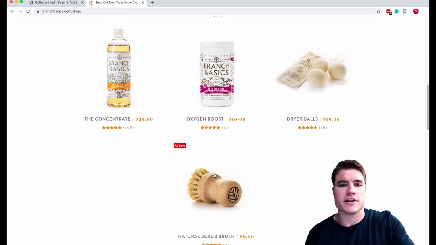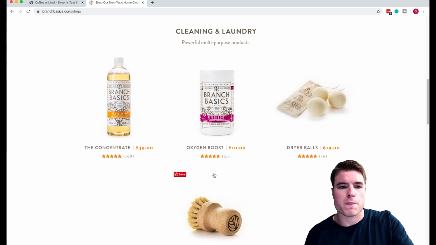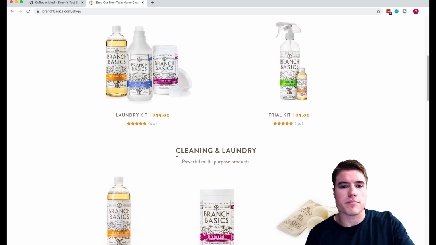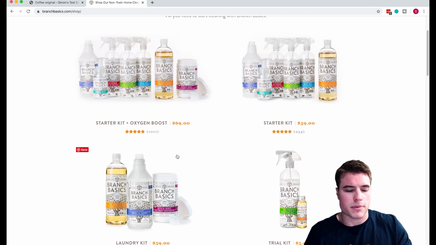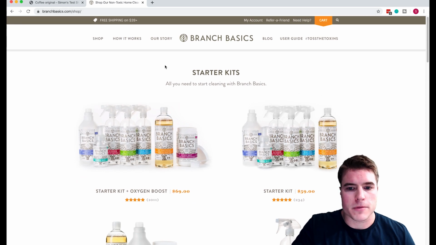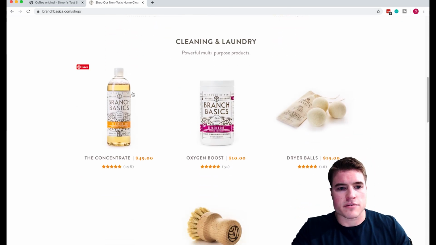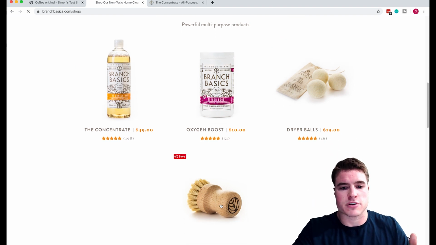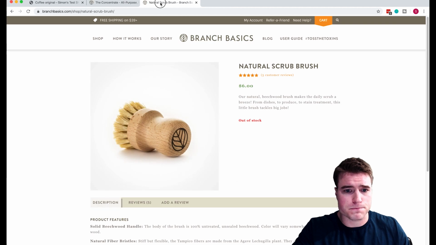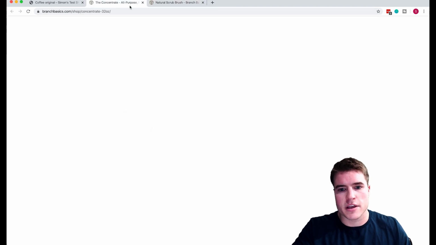The concentrate, people want to get that every month, every second month, or every third month, because the concentrate is allowed to be used in all their bottles and products and packaging, etc. Cool. So that's why they only have the concentrate and oxygen boost on subscriptions. The natural scrub brush is not on subscription.